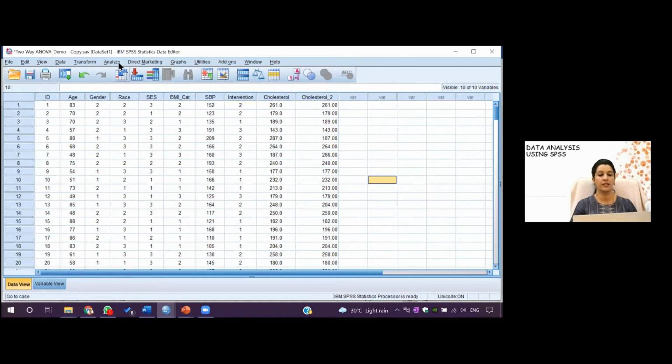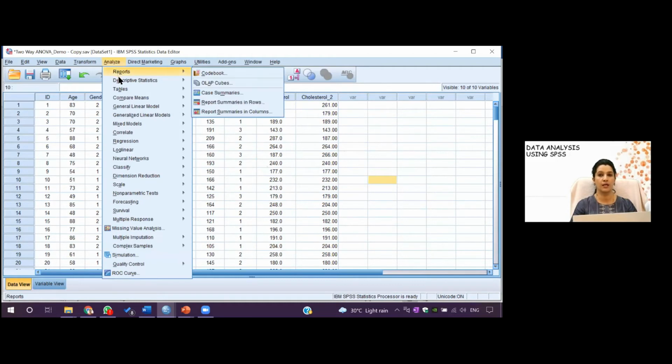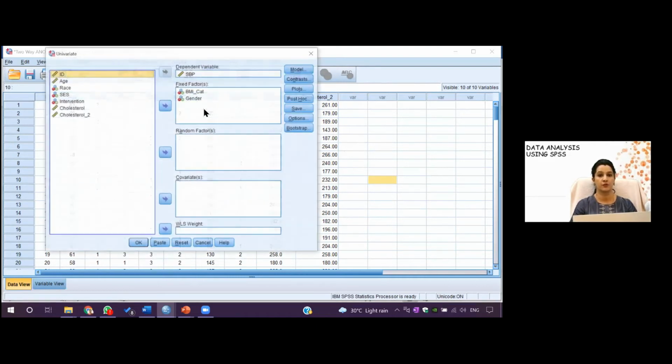So for interaction, I will go to Analyze, and here we go to the General Linear Model, then Univariate. Because I've said that, I will reset this. So this is the dependent variable. What will I shift here? The dependent is systolic blood pressure. It's continuous. Now you will see that there are fixed factors.